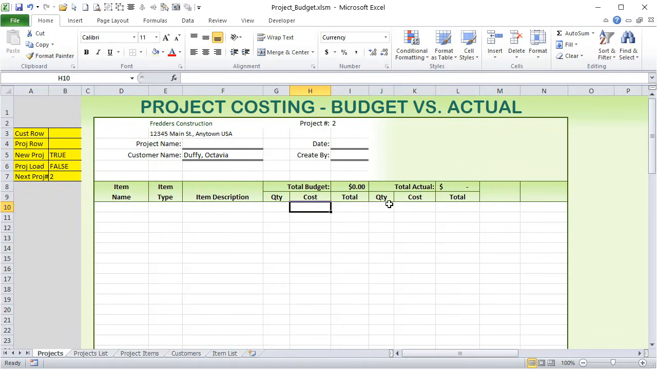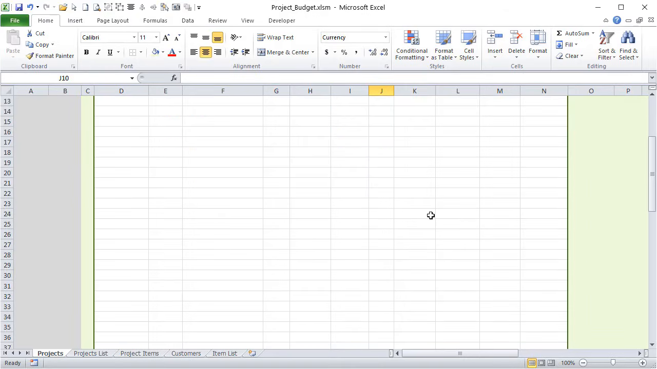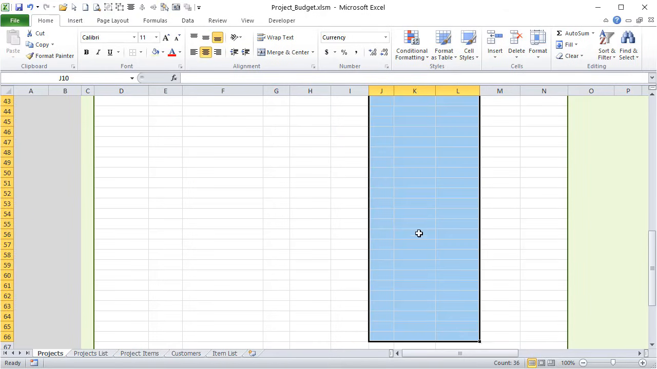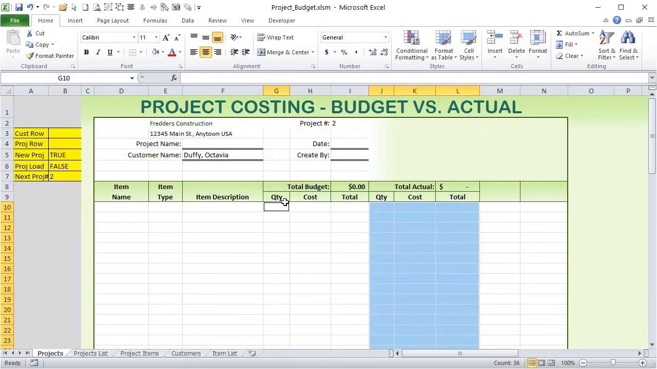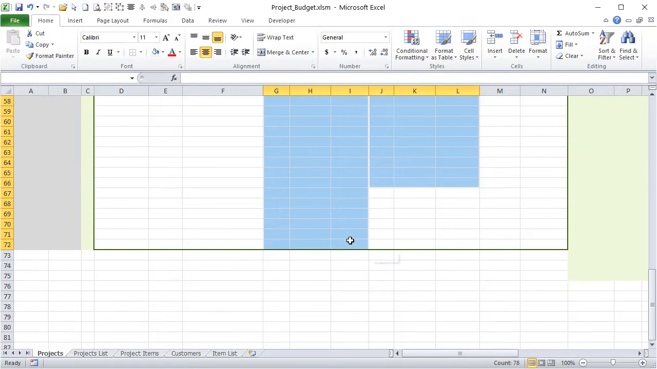But I do want some lines that I could separate these. So I'm going to go all the way down here, hold the Control, and then I'm going to do the same thing, Control, and then go all the way down here. Should have gone down to the bottom.